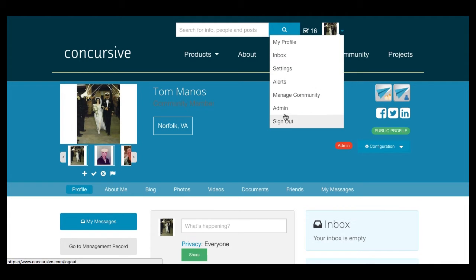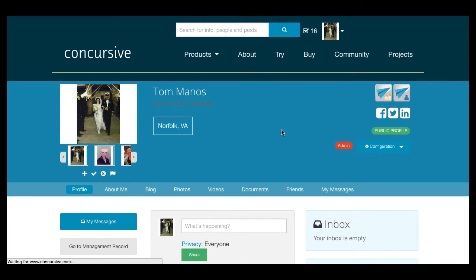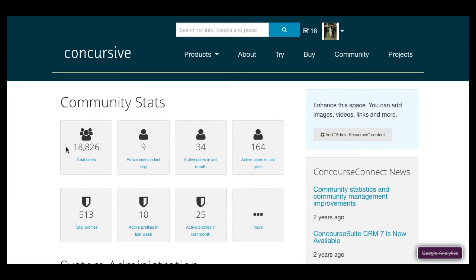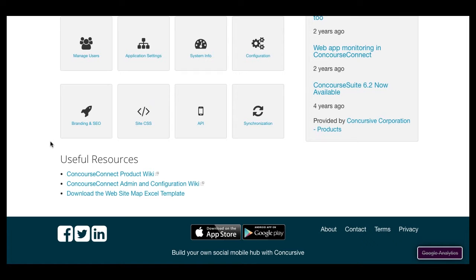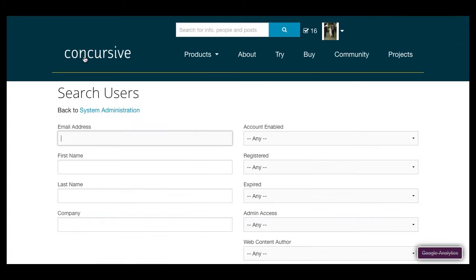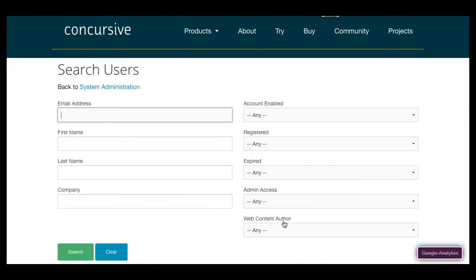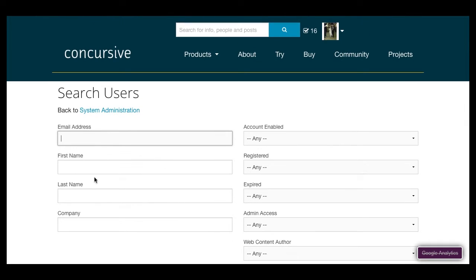So this user that I'm on is me, and I am an admin. So I'm going to go to the admin area, and let's have a look at some of the things we can do with users. So the first thing we can do with users is we can filter by account enabled, whether they're registered, whether they're expired, if they have admin access, if they're a content author. But let's just do Manos.